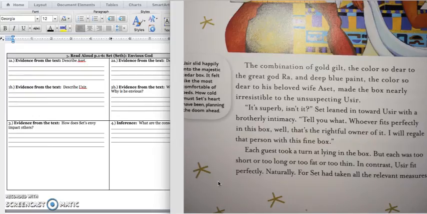"Tell you what, whoever fits in this box, well, that's the rightful owner of it. I will regale the person with this fine box." Each guest took turns lying in the box, but each was too short or too long or too fat or too thin. In contrast, Usir fit perfectly.